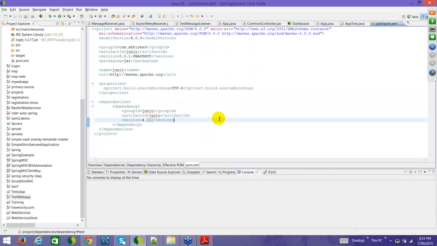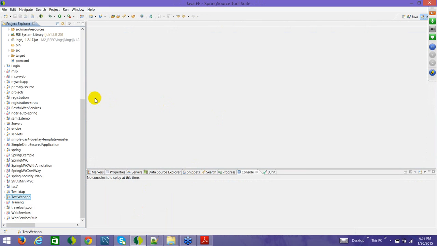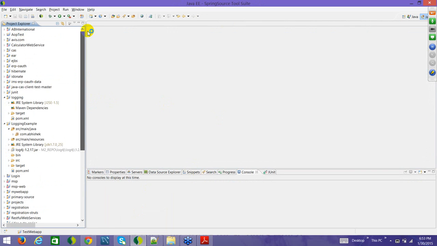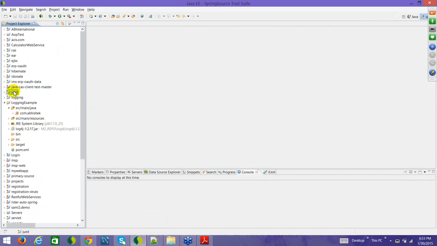So let's first close everything. Okay. Now let's start with JUnit. So this is my JUnit project. Now if I go here and see, this is one simple method, right?